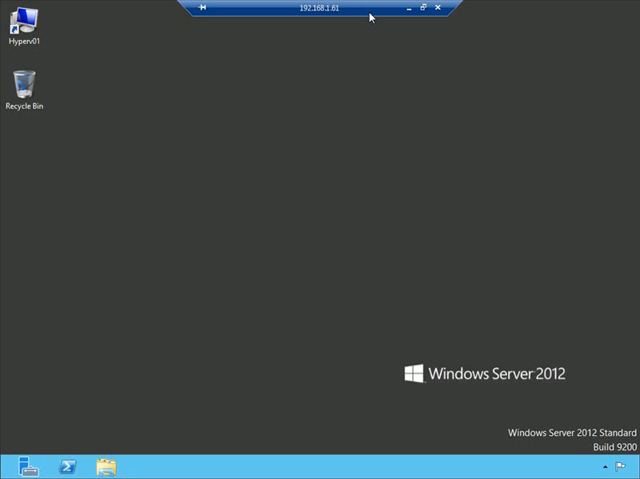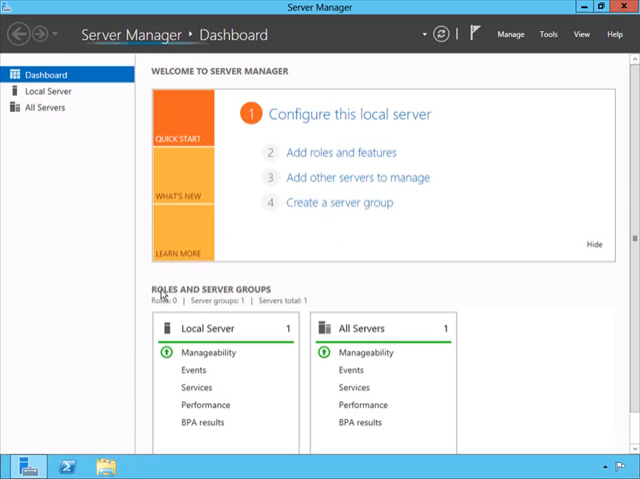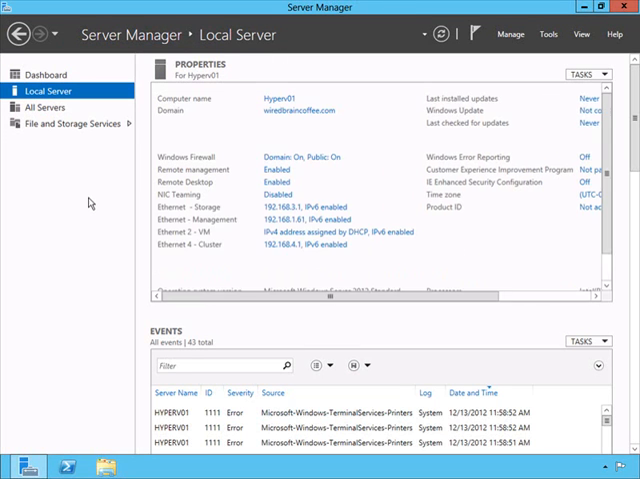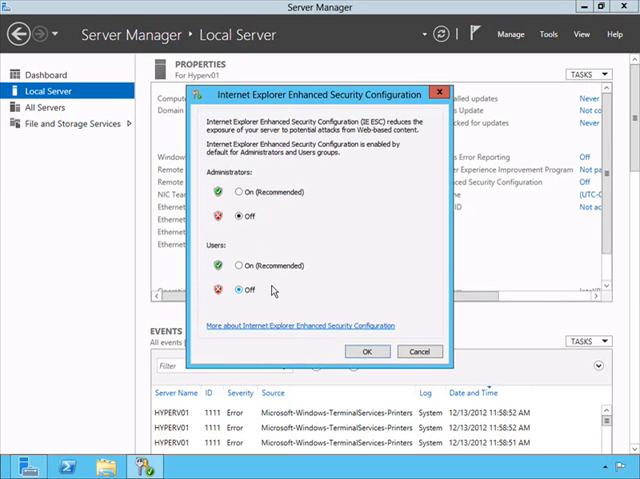Now that being said, let's go ahead and show you what I've done on this server so far. I've done some preparatory things that I want you to be aware of. For starters, let's go ahead and launch Server Manager. If I go here to local server, you'll notice that I've disabled the Internet Explorer Enhanced Security Configuration. To do that, you simply click on the "On" here, and you just turn it off if you want to follow along with exactly what I'm doing.